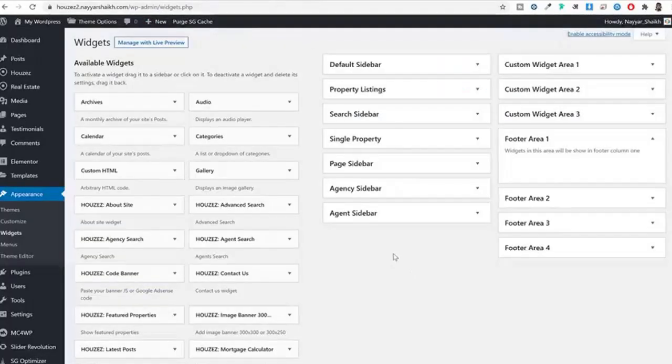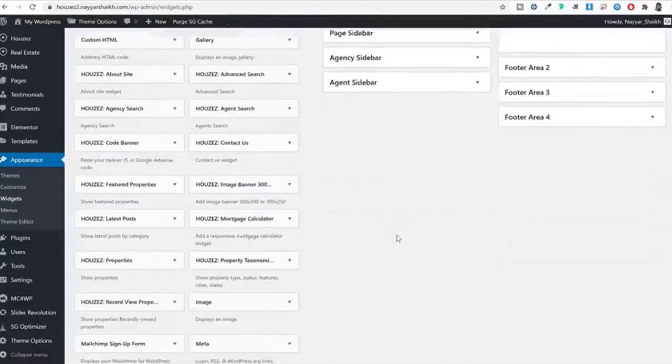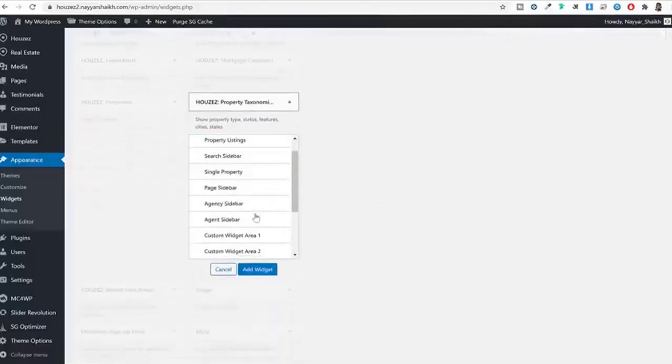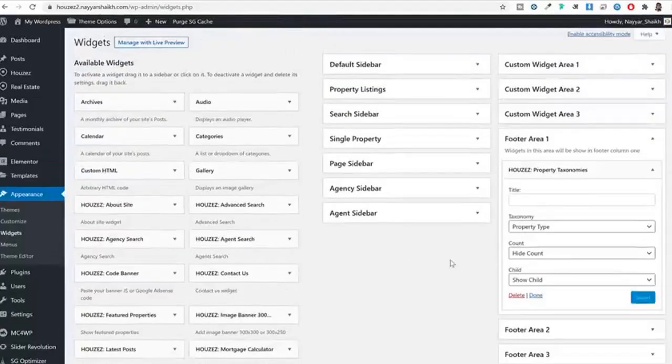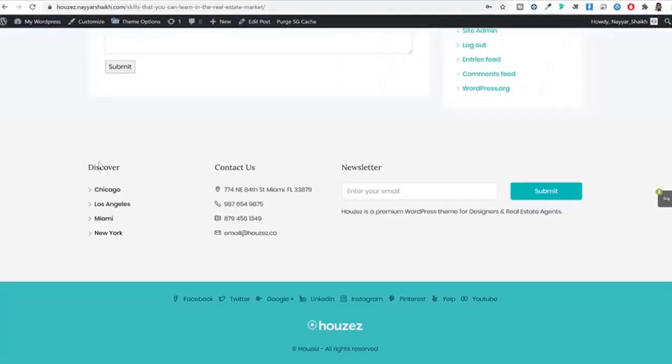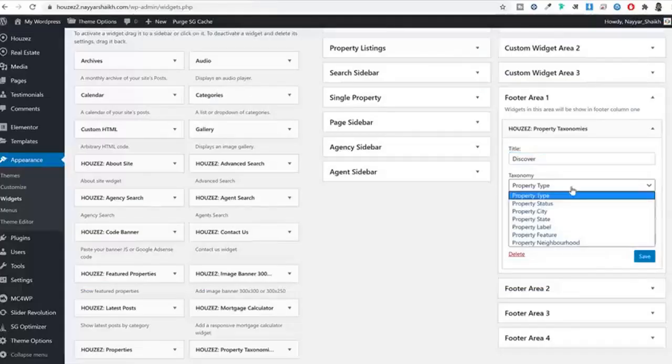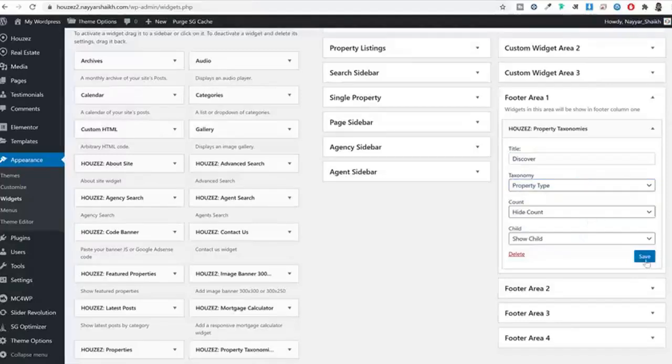For this, we'll be using this widget, which is named Houses, Property, Taxonomies. If you search for that, here it is. Select this option, select footer area 1, click on add widget. If you want to give it a title, I'll just give it a title of Discover. Now what you want to display, property type or state or label or status, select that option and click on save.